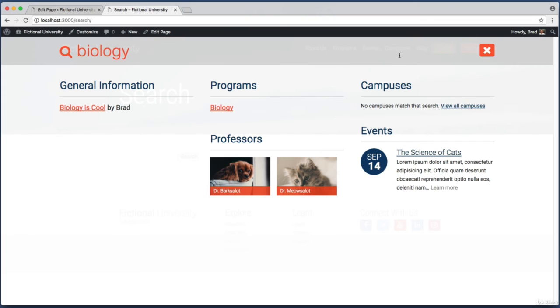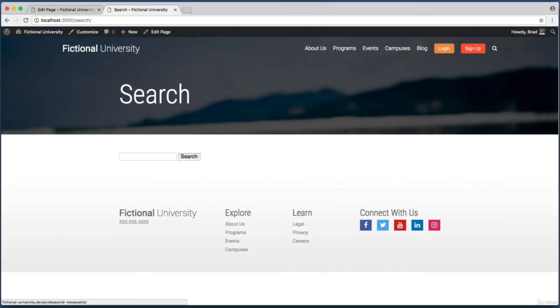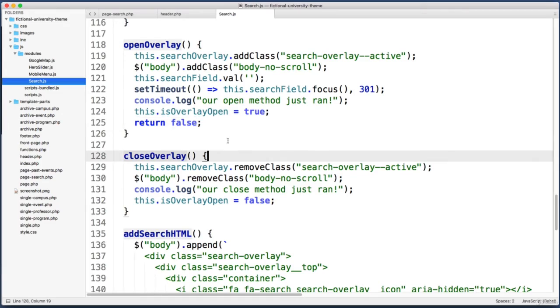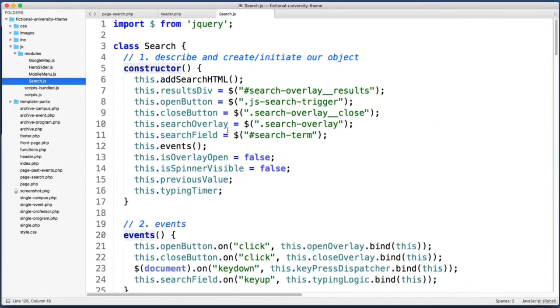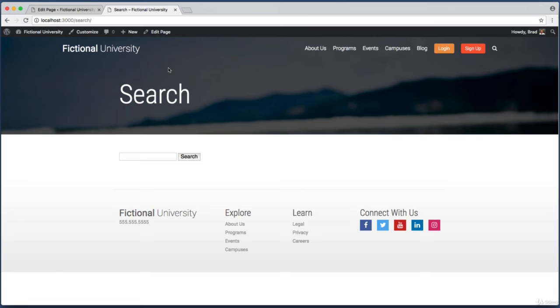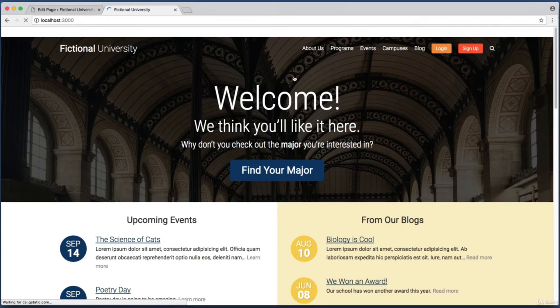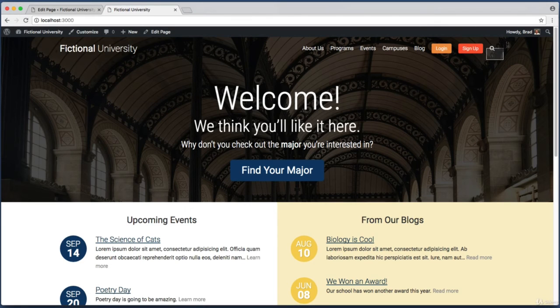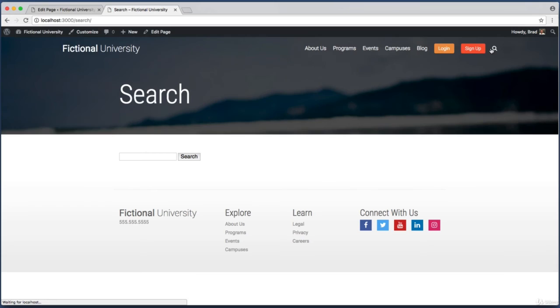However, now let's pretend that we are a visitor with JavaScript disabled. To simulate that, you could just go into your search.js file and temporarily delete everything. This way I can pretend that I have JavaScript disabled, and now if I click the top right icon, it takes me to /search. Perfect.